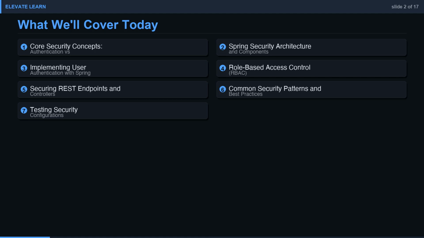Here's our learning roadmap. We'll start with fundamental security concepts you need to understand before touching any code. Then we'll explore how Spring Security is architected internally, so you understand what's happening behind the scenes. Next, we'll get our hands dirty with practical authentication setup using Spring Boot. We'll cover role-based access control, which is essential for most real-world applications. Then we'll secure actual endpoints and explore best practices that professional developers use. Finally, we'll touch on testing to ensure your security is rock solid.